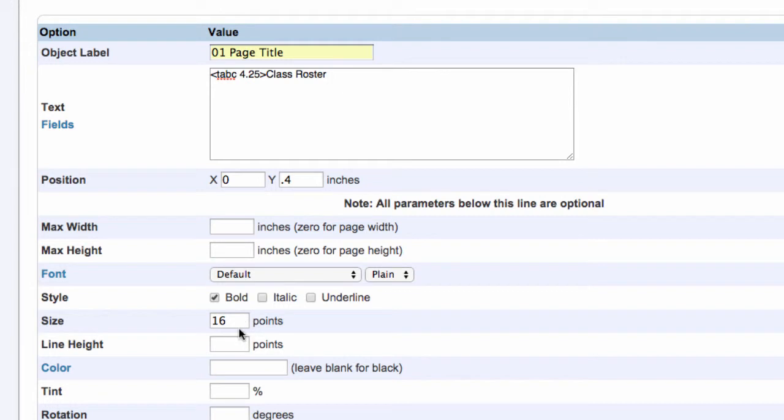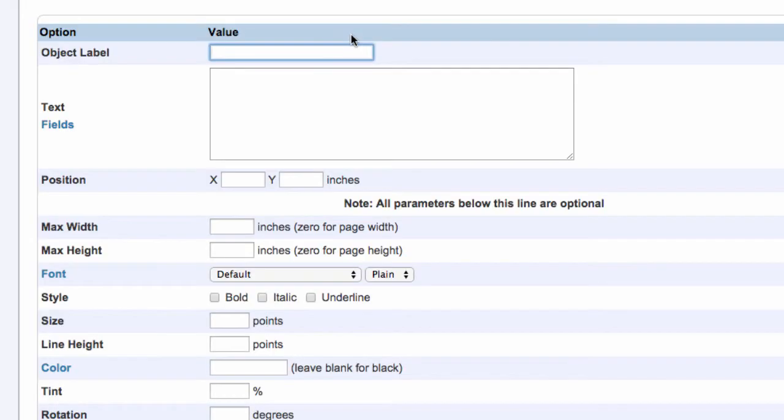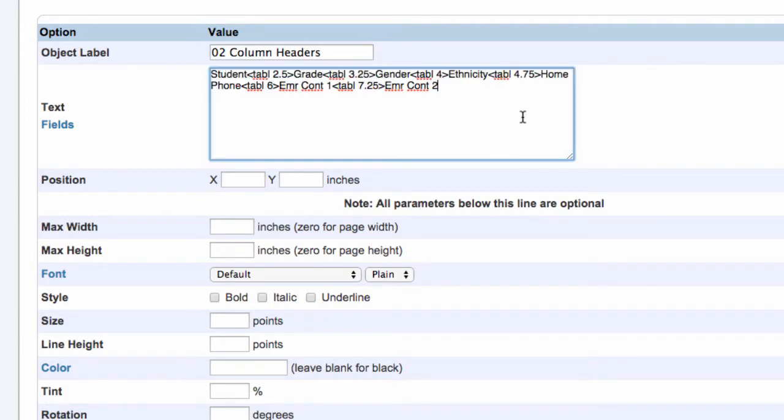Now the last couple of text objects that we've added, we haven't worried about the line height. And if you remember, the rule of thumb is 2 plus the size for line height. Everything that we've been working with has been single lines, so in that case I didn't need to worry about the line height. Go ahead and click submit, and I can create my second text object, which is going to be my column headers. Now, to save a little time, I've gone ahead and copied those, and I'm just going to paste them in here.